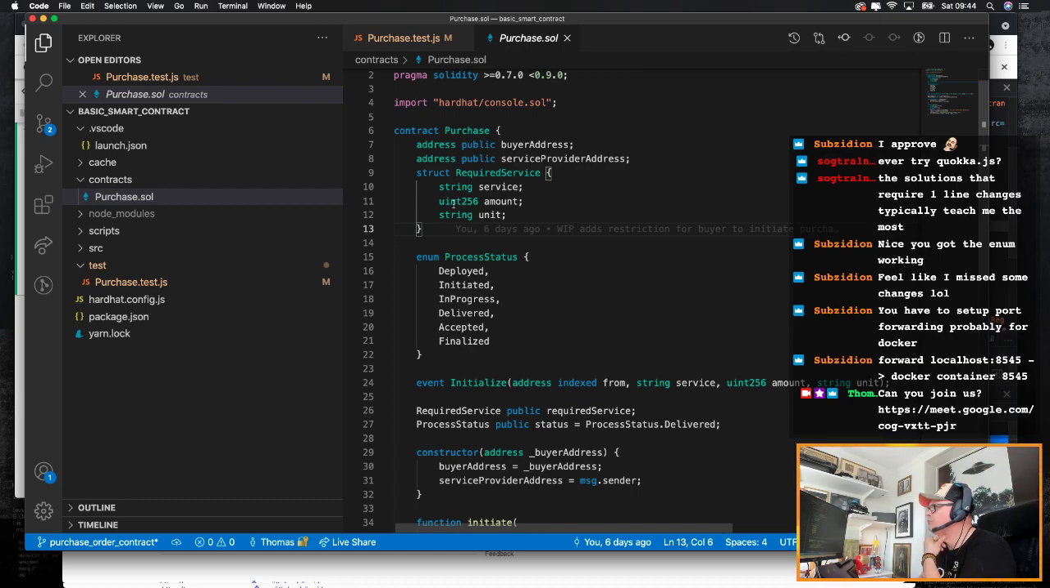Yeah. So for instance, if we look at my line 11 where I create this required service struct and I have an integer of 256, that is the size, right? So we allocate 256 characters on the chain, on the memory. So I could.